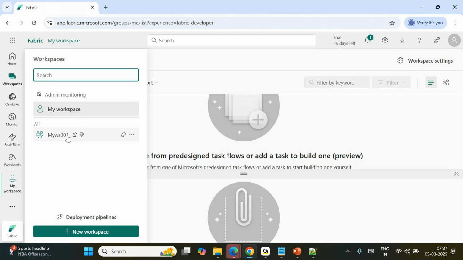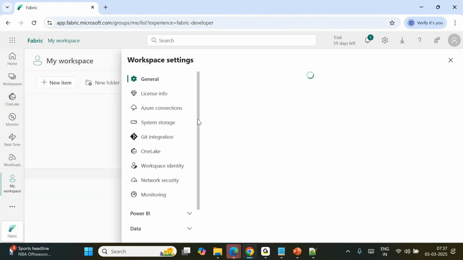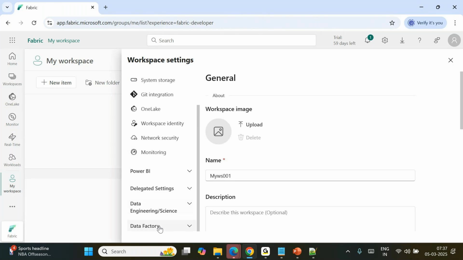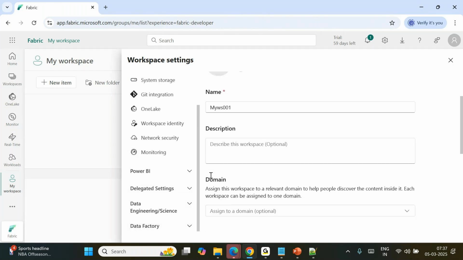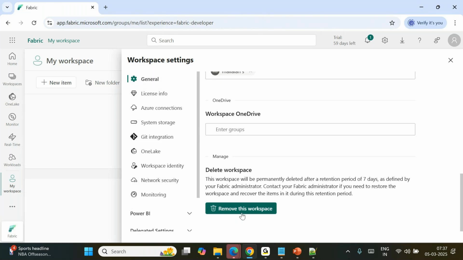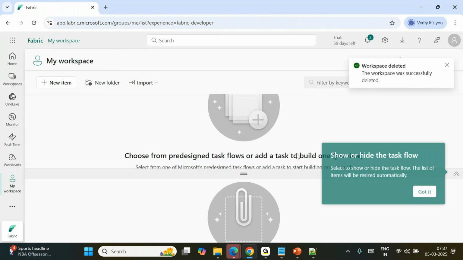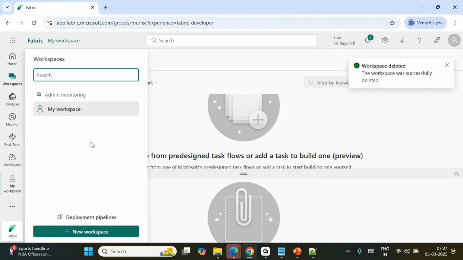Now, if you want to create your own workspace, you need to go to workspaces. So here, yesterday, if you remember, we created one workspace, but the default workspace is my workspace. This is the workspace that we created. But let me delete this workspace. Click on this, click on workspace settings, come down here. You see, you no need to go anywhere. Under general, come down, remove this workspace, click delete. It will be deleted. Now, if you go back to the workspaces, you will not be able to see any workspace that you created.